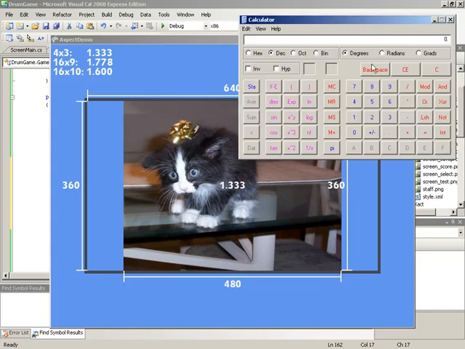And we can prove that very briefly here in Calculator. If we simply take 360, which we've gathered from the height, multiply that by 1.333, we'll see that is 479.88. Now again, I didn't go to the full precision of that aspect ratio, but that's very close to 480. But that's the math. Find the height, multiply that by the aspect ratio, and that should give you the width.